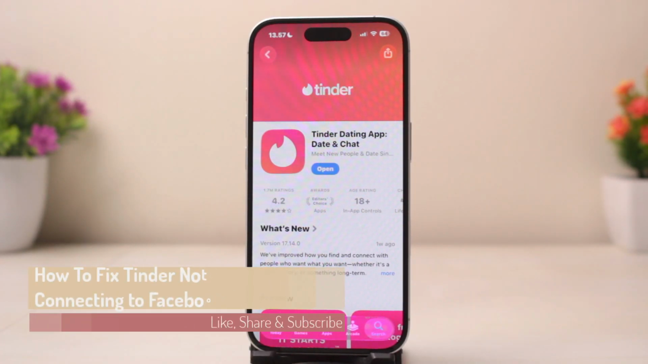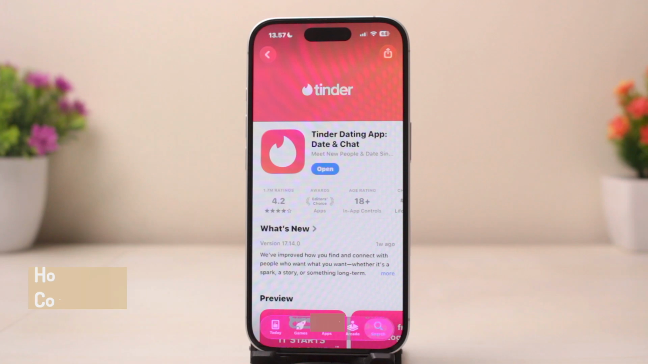So today we'll be talking about how to fix Tinder not connecting to Facebook. To fix this issue, you can start by removing and re-adding Facebook permissions.